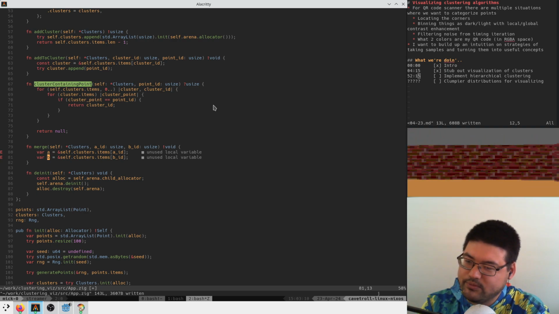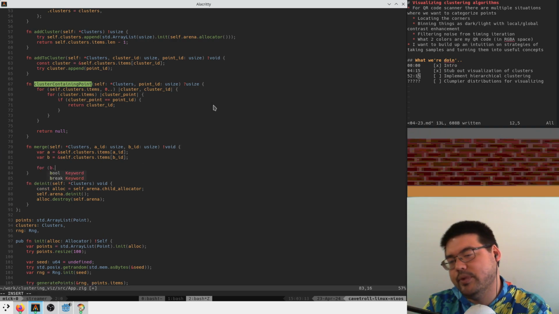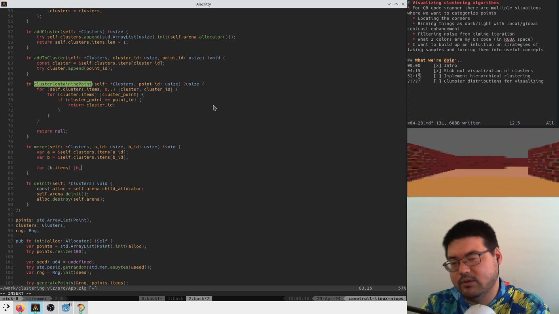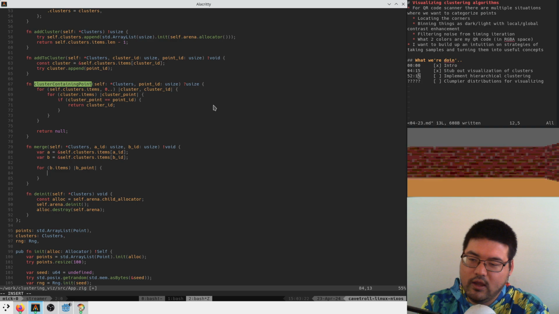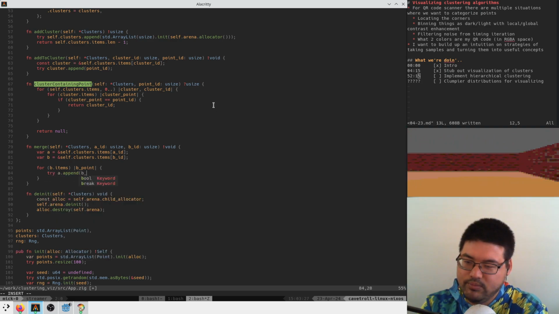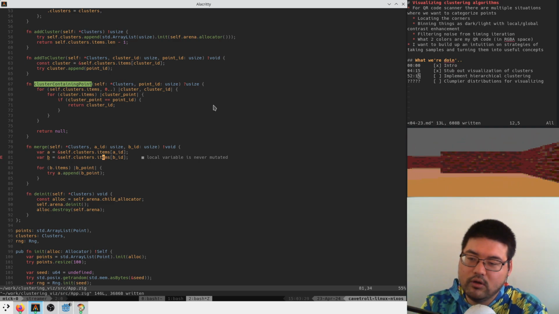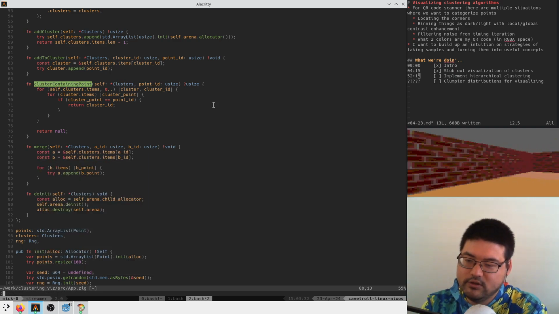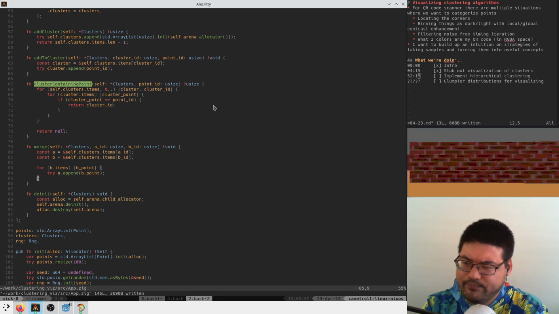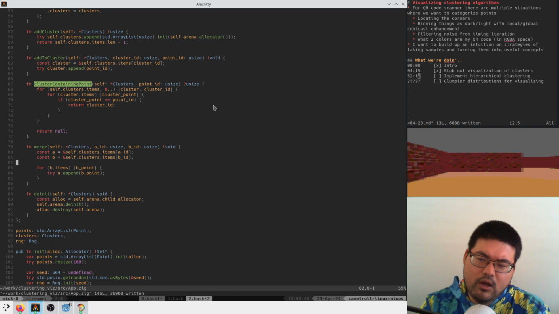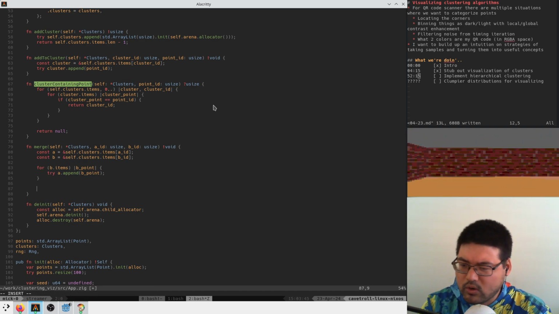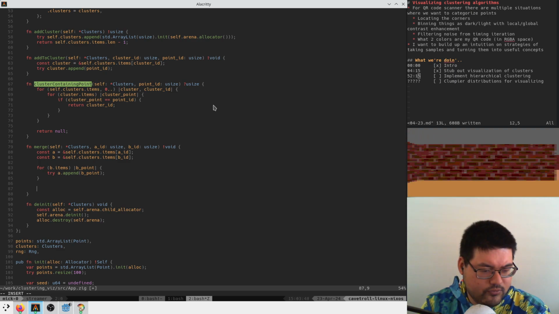And now we do something like for B items, B point, we try A dot append B point. These can probably be const. And then we have to delete B. So we can do a swap and pop, assuming that nobody's storing cluster IDs anywhere. And I think that should be fine.